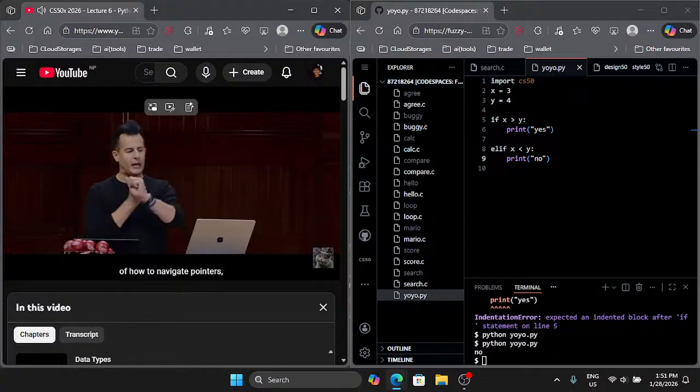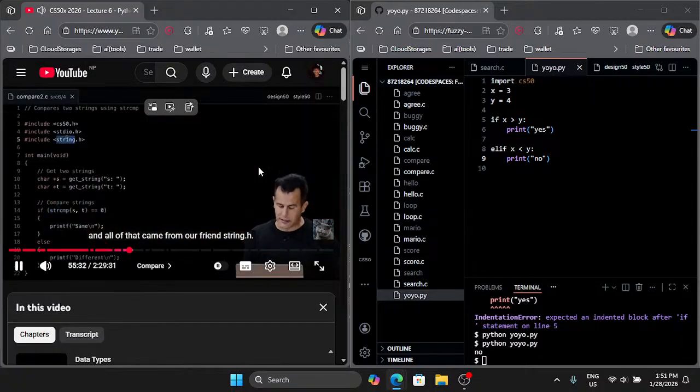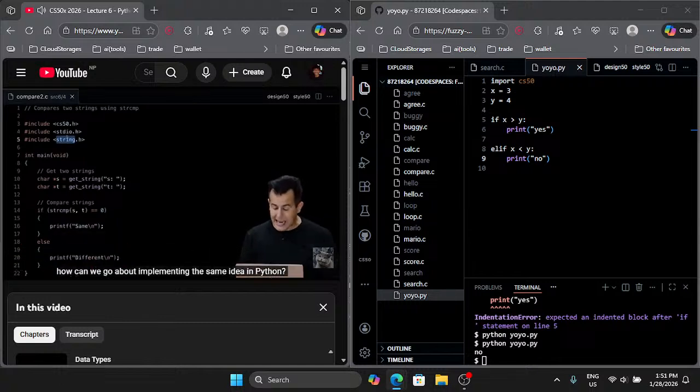But they have knowledge, therefore, of how to navigate pointers, how to look for the null character, the \0 at the end, and all of that came from our friend string.h. Well, how can we go about implementing the same idea in Python?